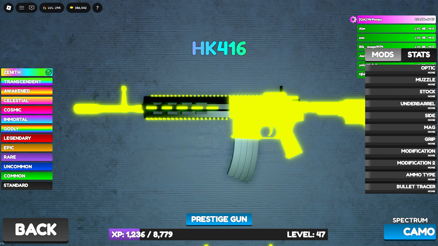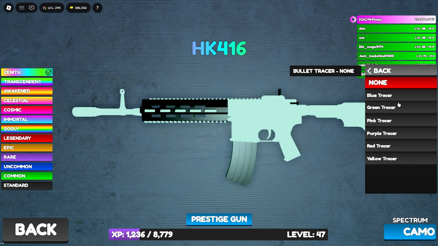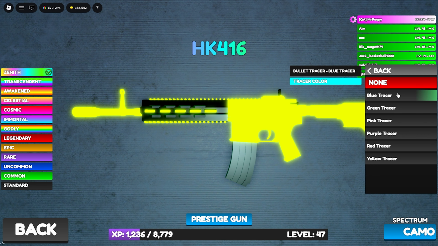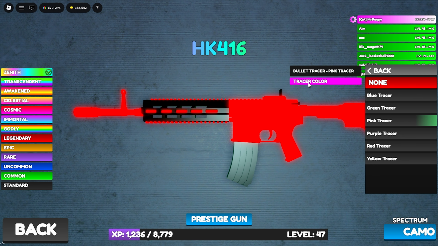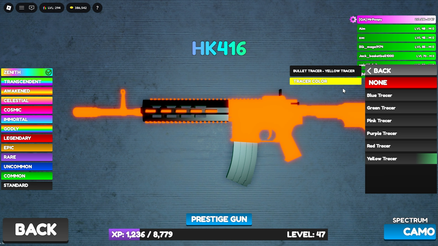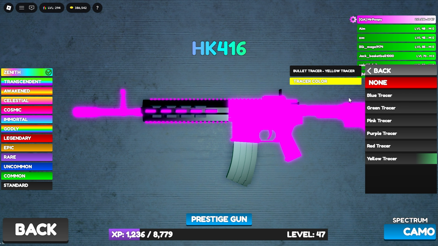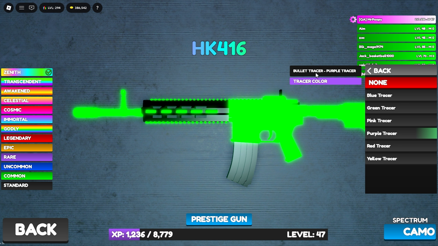Now for the very last one, we have Bullet Tracer. This one doesn't give you any buffs, any nerfs. It just changes the color of your bullets. You have the blue, it makes your bullets this color, green, this color, pink, this color, purple, this color, red, this color, and yellow, this color. If you want pee bullets, use this one. If you want blood bullets, use this one. If you want purple, I don't know what to say about purple.